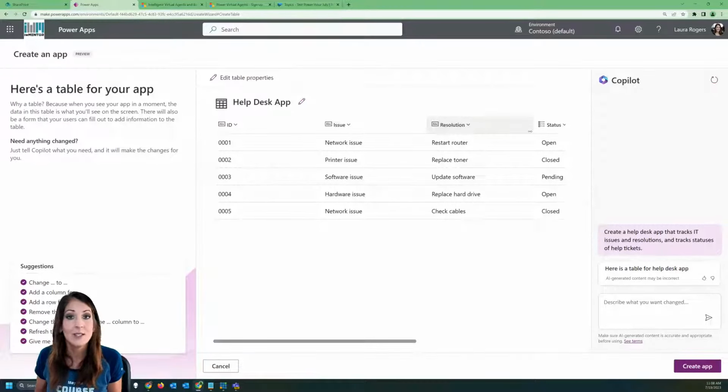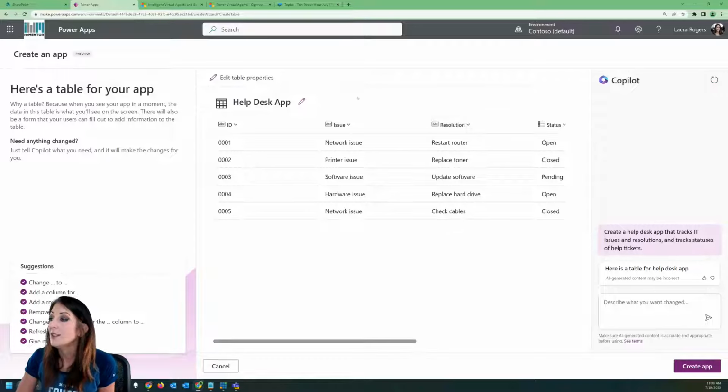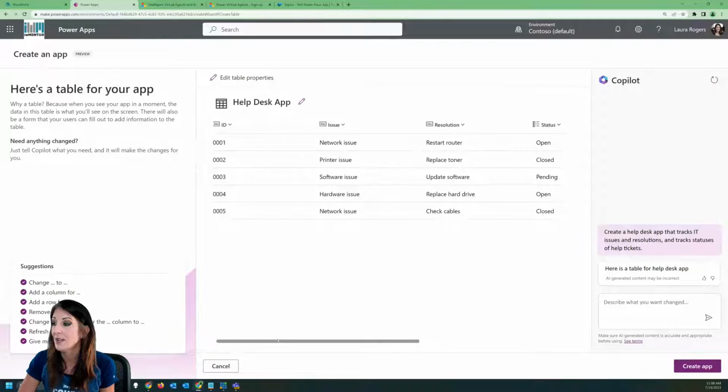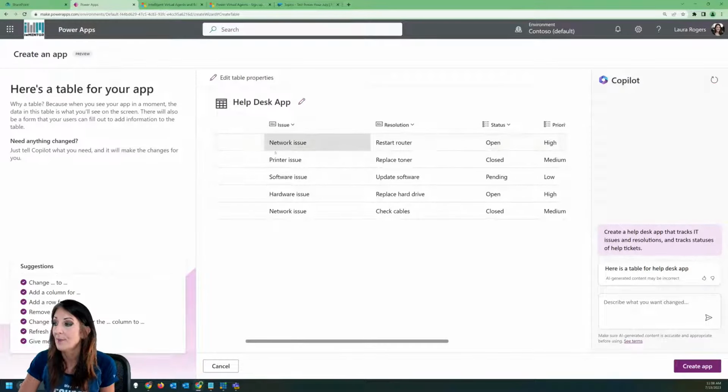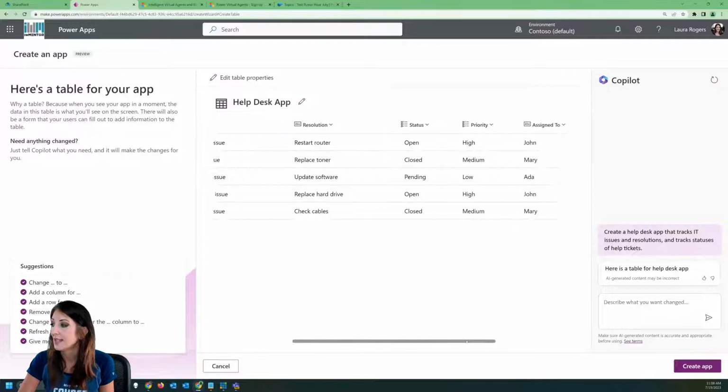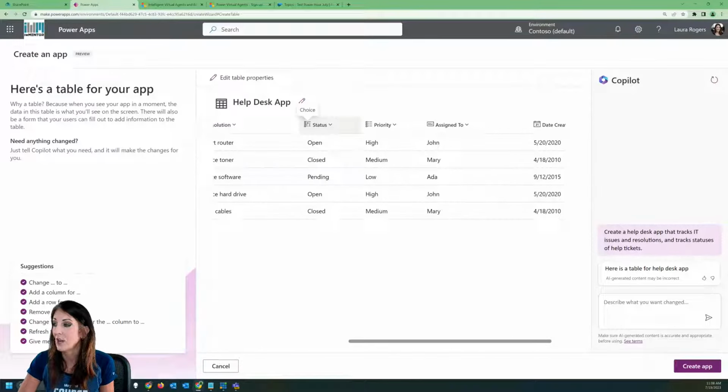So that's very simple for now. All right, so here's what it's created for me. It's even put some data in my table. So it's got an ID for my help desk tickets, an issue name, resolution, I guess it's saying text, and it tells you an icon of what kind of column each one is. It's got a status, which looks like it's a choice. Priority is a choice. Assigned to is text.